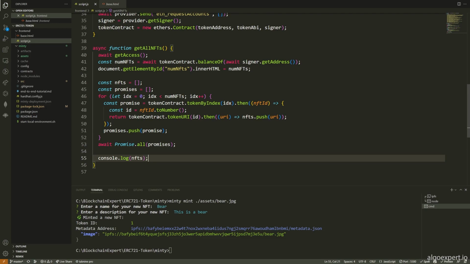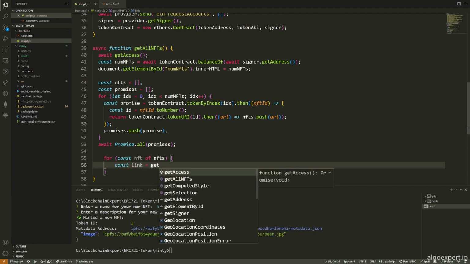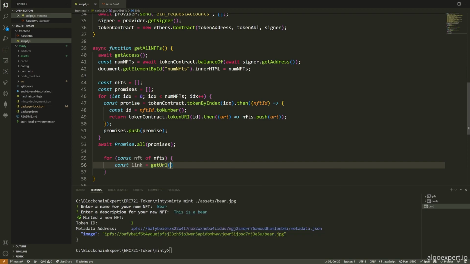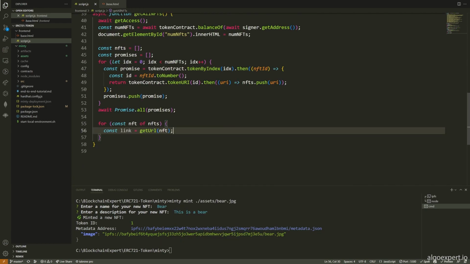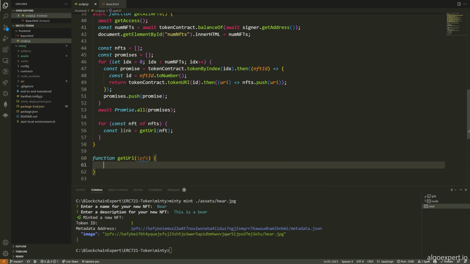So we now need to actually fetch the metadata associated with this URL. The way we do that is we start by looping through every single one of our NFTs. So we say const nft of nfts, and const link is equal to a function which we're going to call getURL, and we're going to place here our NFT. We're now going to write a function down here called getURL, and we're going to put here ipfs, and I will return to this in one second once I describe exactly what we're doing.